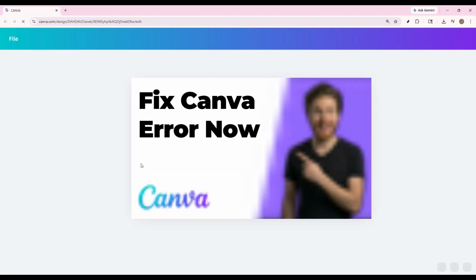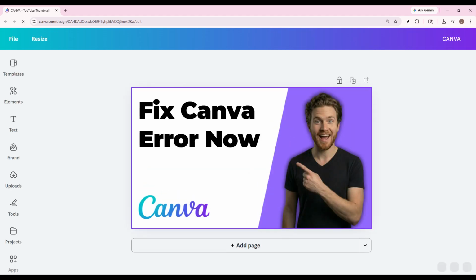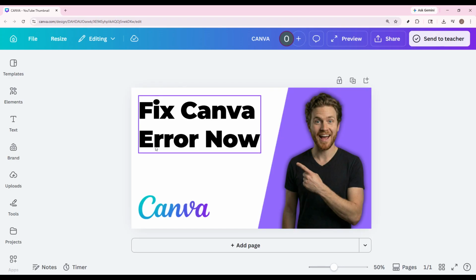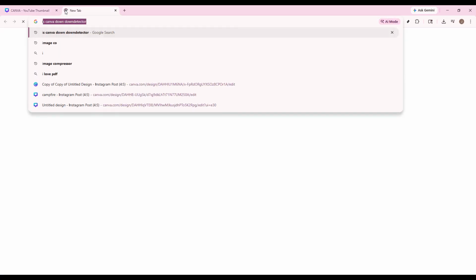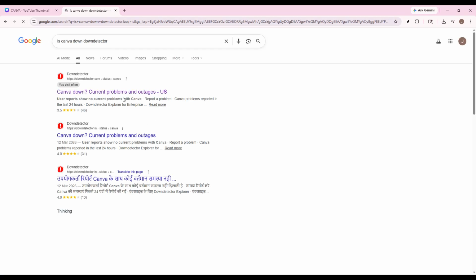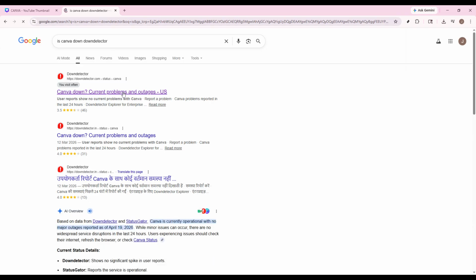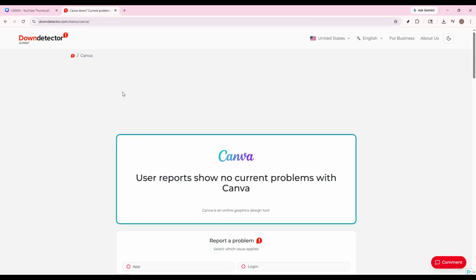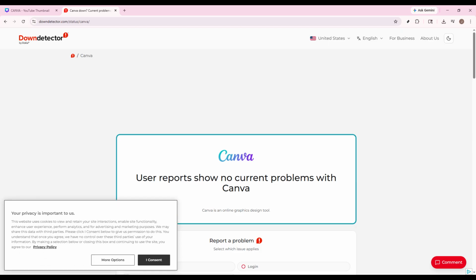Another important thing to check is whether Canva is actually down for everyone. Open a new tab and search for Canva down. If there's a service outage, the best fix is simply to wait until Canva restores normal access. If the site is having a global issue, there's nothing wrong on your end, so no amount of refreshing or clearing cache will solve it until the service is back online.